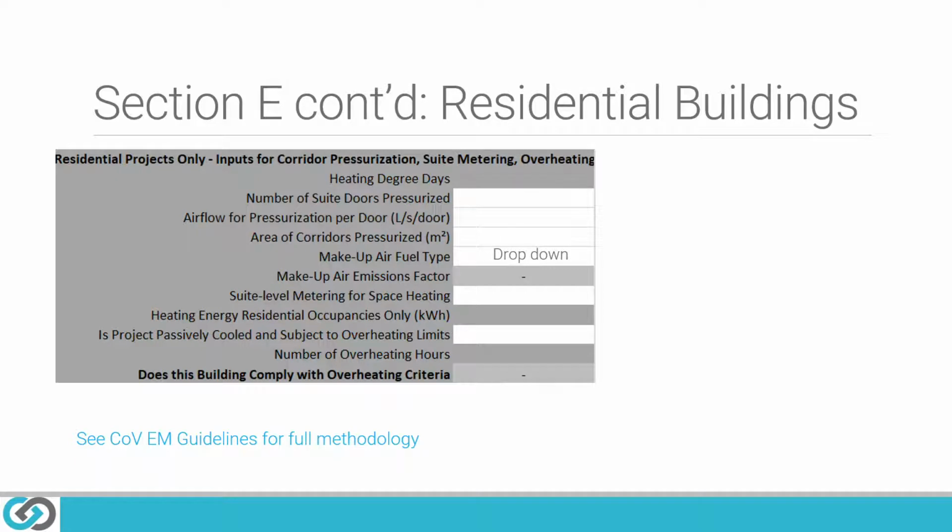So this first entry is just saying, do you have suite level submetering? Yes or no. And then if no, you need to enter what is the heating energy that the residential occupancies use, and enter that in kilowatt hours. There's a nuance here. You want to make sure you're entering the heating energy before that 15% adjustment, because the calculator is going to add that 15% on for you. If you were to put that in yourself, then you're getting double penalized for that. So you want to make sure you don't do that.